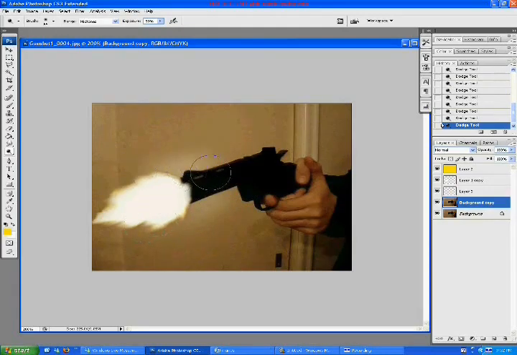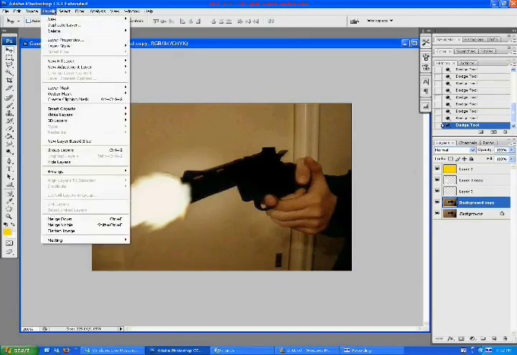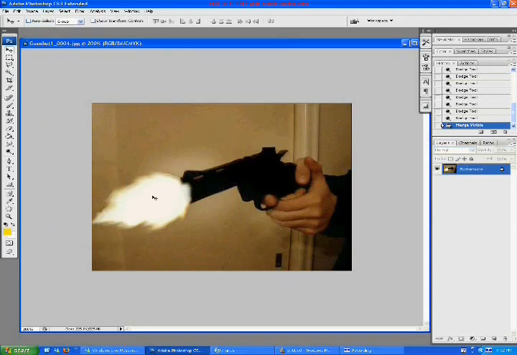Using the dodge tool, it will make it look like the light from the gunshot is actually very bright and affecting every other image in the background. Make the dodge brush large and weak. That way you can go over a larger area to create subtle light.